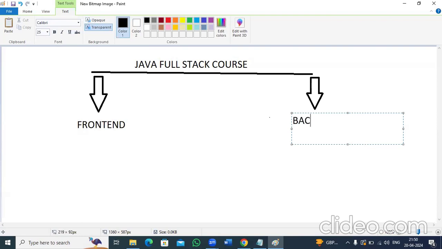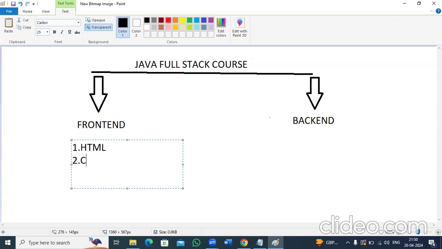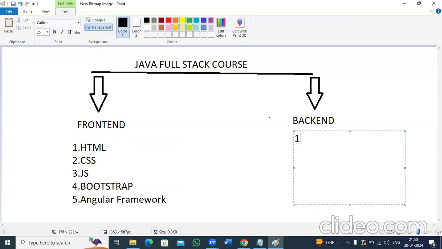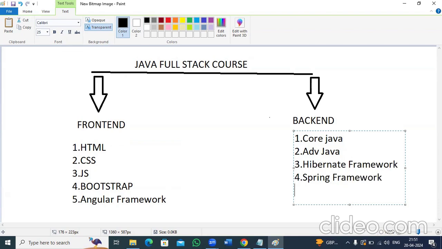In front end you will understand HTML, CSS, JavaScript, then Bootstrap, and the Angular framework. Super. So this comes under front end. What are the things that come under back end? Core Java, advanced Java, Hibernate framework, Spring framework, and Spring Boot along with microservices. Sir, what are those microservices?